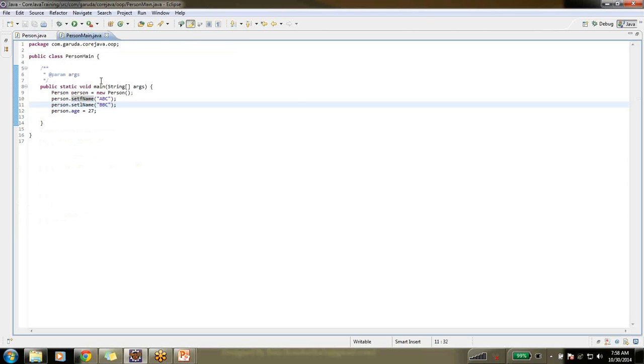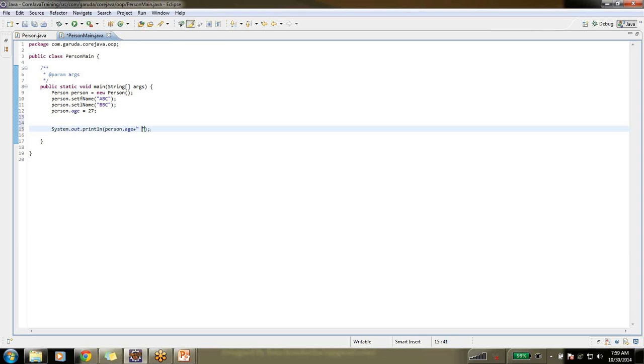Now if you see, these are all having public access. So if I want to set the name, Person dot, sorry. There is no error even though the variable is private, because this method is public. We can access this method. So this is called a binding medium.